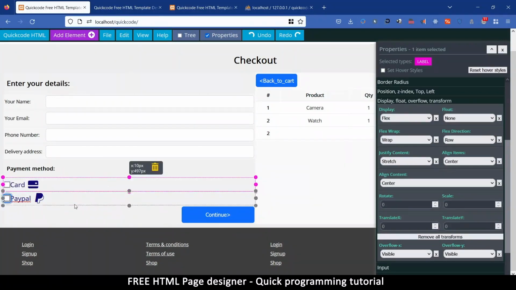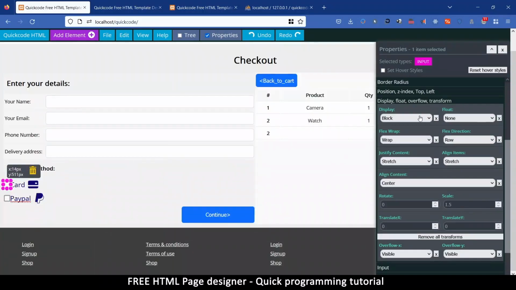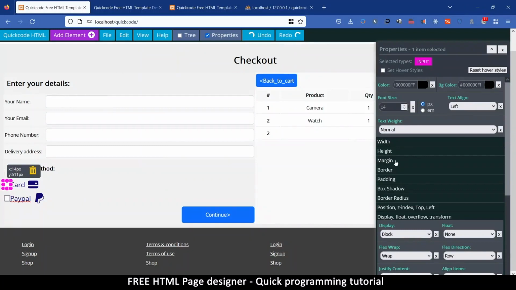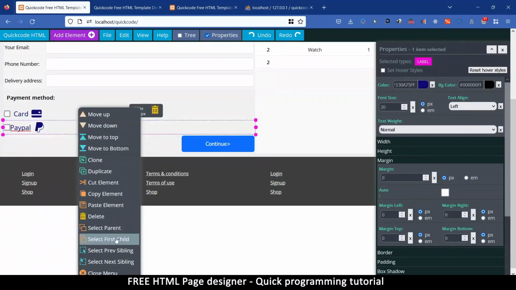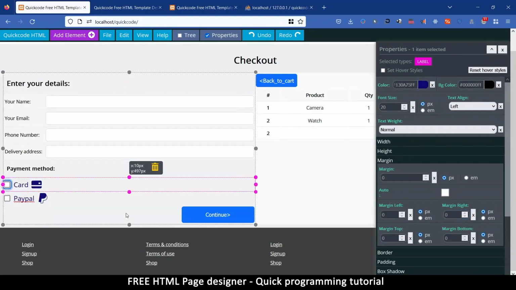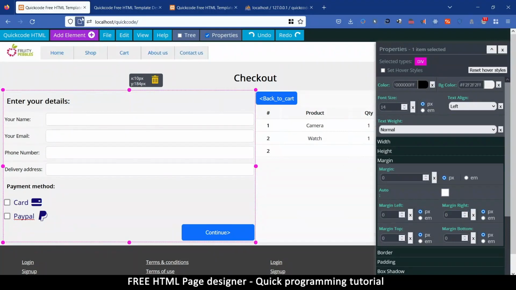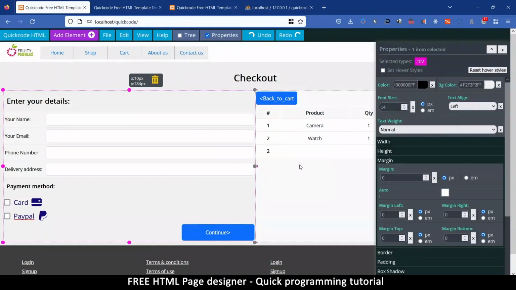But also, let me do again, select first child. Let's put some margin on the right side. So margin right, 1 em, like that. That's cool. Select first child and margin right, 1 em. Okay, looking great. Let's save this. So even on the checkout here, we can do the same thing.